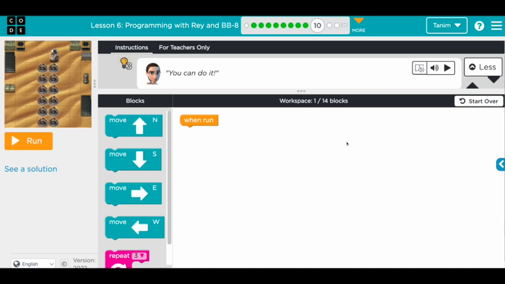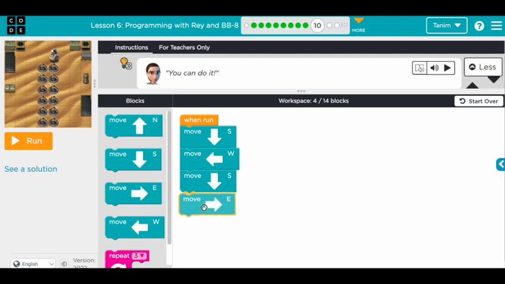Practice. Ooh, okay. So you can do it. You have 14 blocks. So we can go south, and here we go west, and then we go south again, and we go east, right? We go east. So if you see, we can actually use this pattern, right?